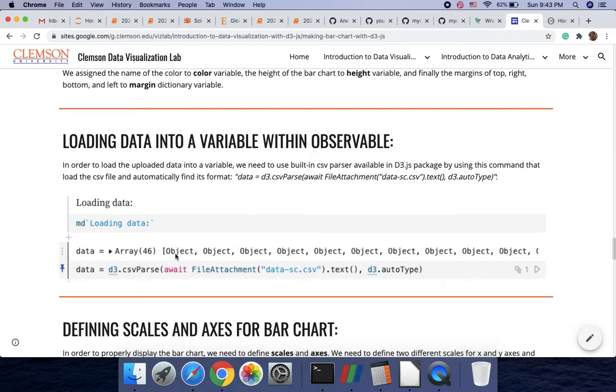The next step, which is the most important step in creating the visualization, is to load the data in an array successfully based on the file that we uploaded in the notebook. Fortunately, D3JS gives us a function that can parse the CSV file, or comma separated value files. So here you just use d3.csvParse, which is the name of the function that we want to use for parsing the CSV file.